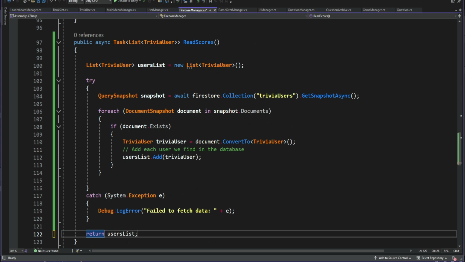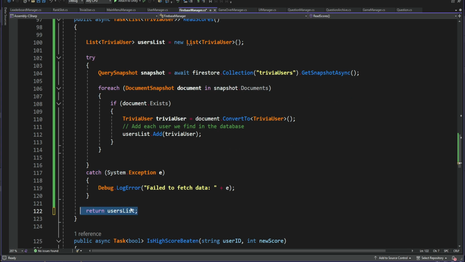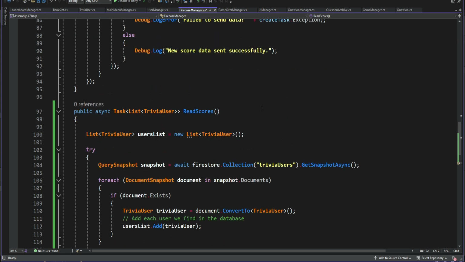So all you need to have inside of this read scores method is a temporary list, and then this try and catch block. Inside the try, we get a snapshot from the trivia users collection. Then we loop over the snapshot and check all the documents. If the document exists, we convert it to a trivia user and add it into this list. When we get all the users, this loop is over, and we return all the users out of this method. And this method will be used inside of our leaderboards scene.